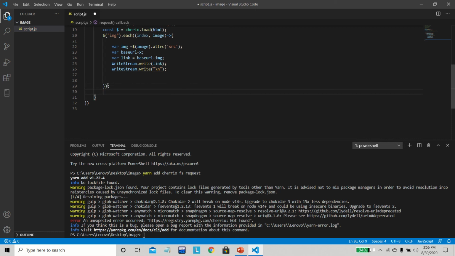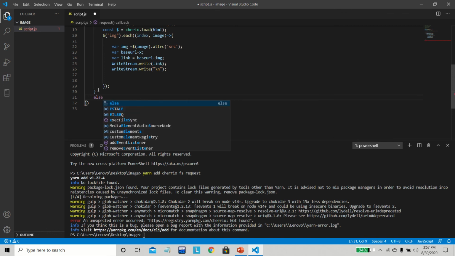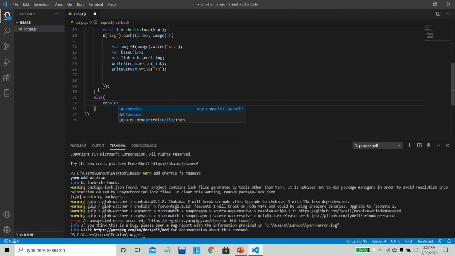Now the else part. Else, what are we going to do if this is not going to happen? So else we are going to write console dot log. It's not working. Yeah, so the else part is also written and then the end of the program.